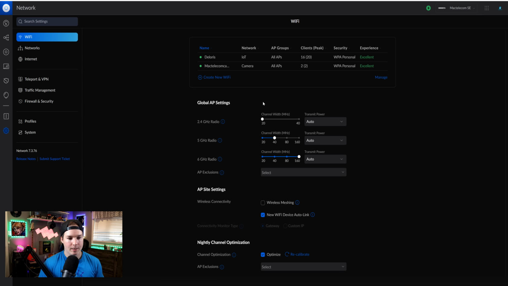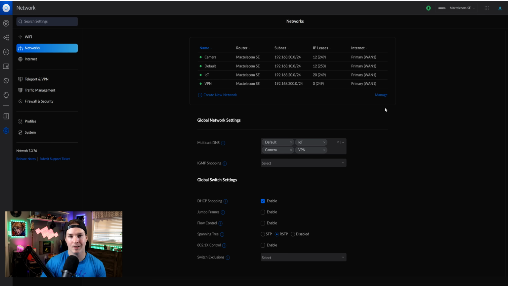Now, under the Wi-Fi tab, this looks a little bit different. So our global AP, they've added the 6 GHz radio if we're going to do global AP settings. We could also delete Wi-Fi SSIDs right from here. We could click on manage, and then if we wanted to delete Dolores, we would click remove, or we could pause this Wi-Fi SSID. Then under networks, it's the exact same thing. We could see the primary internet is using WAN 1, and we could delete a network if we'd want by manage, and then click on the network we'd want to delete, and then press remove.